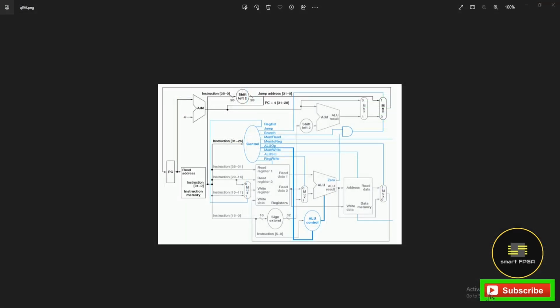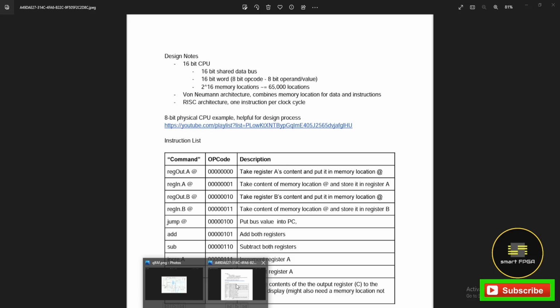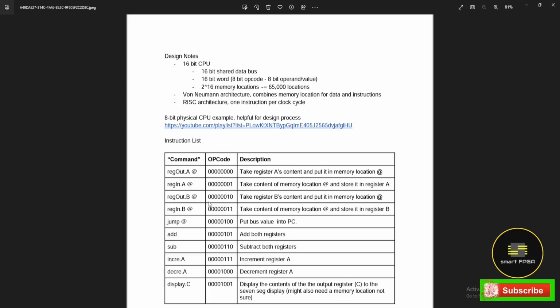Hi, in this lecture I will show you how you can write the control unit of a MIPS CPU. This is the complete architecture of the MIPS CPU, and the control unit performs the task according to the instruction set. Now there are some characteristics which are going to be followed in this project.